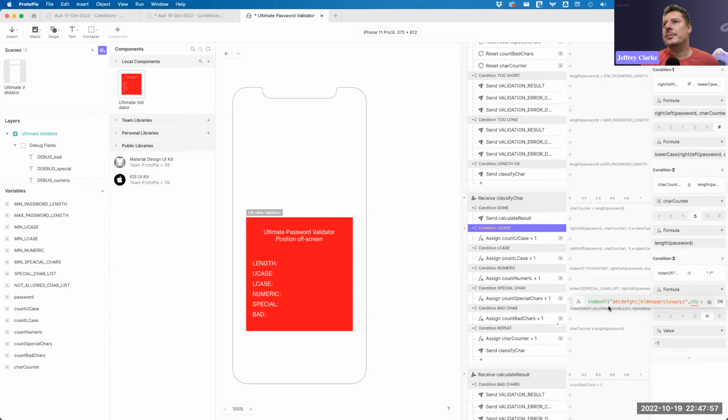The way index of works is it looks inside this bit of text to see if the other bit of text exists in here. If it does, it will give me back a number representing the position. So let's say my character was the lowercase letter g. Here it is, which is 1, 2, 3, 4, 5, 6. It's the sixth one, so it'll give me the number 6. If it doesn't exist, it'll give me -1, meaning this character is not in here at all. So the character I'm looking at is not lowercase. It's something else. So that's another way you can test for lowercase or not.